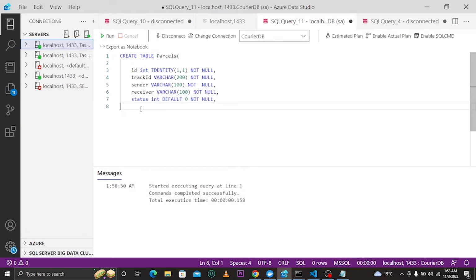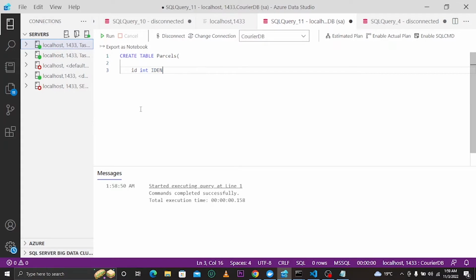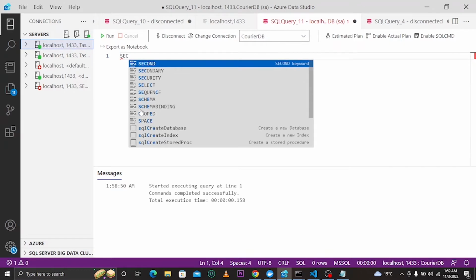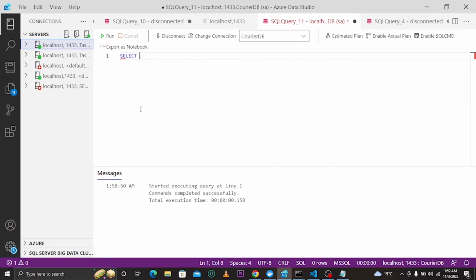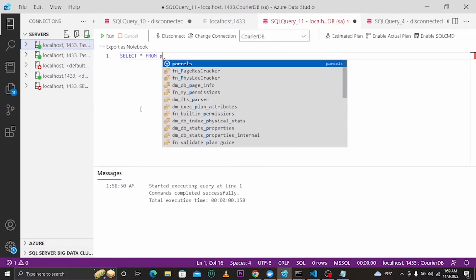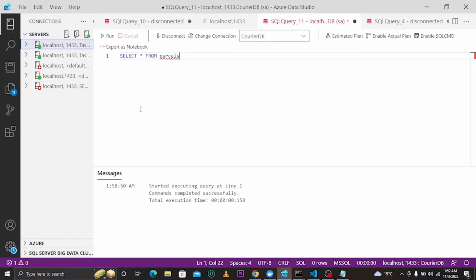So now what we do, we just delete, and we want to see our table. The command that we will type is SELECT. I like to use caps, SELECT, and then you can see FROM, and our table is called parcels. Already it can autocomplete for you.